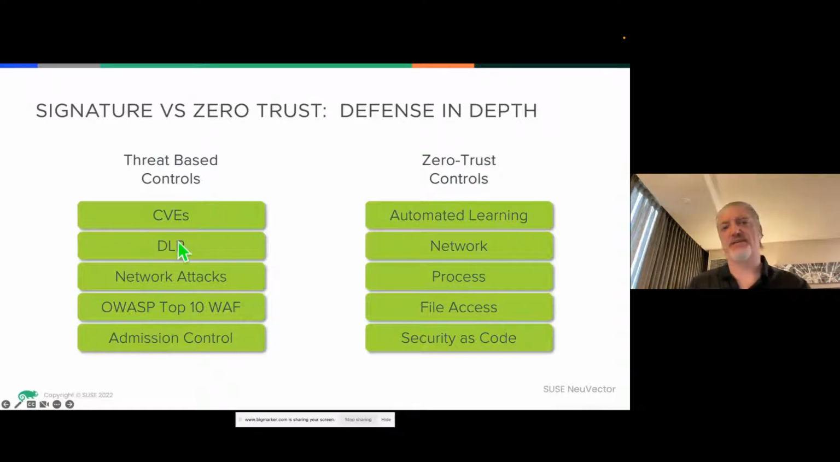Data loss protection. Usually this means that the network traffic is being examined for specific data that you don't want to lose. You don't want it to egress your environment. That again is also kind of signature based, right? We're looking for patterns like credit card numbers or some kind of personal ID. We don't want that to leave. And if we see that data leaving, please stop it, right? So that would be data loss protection.